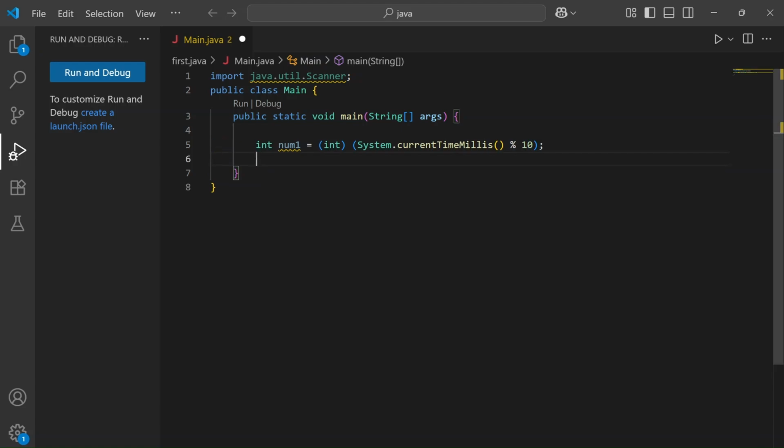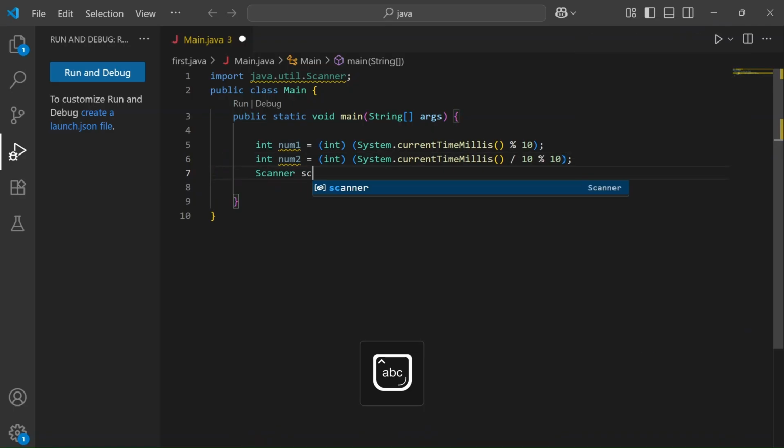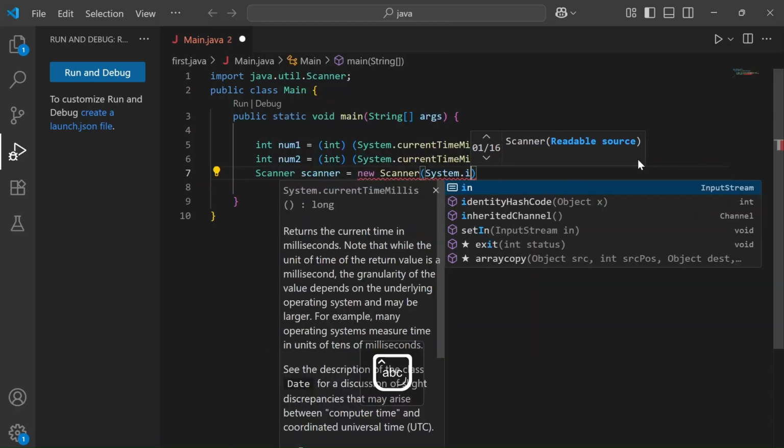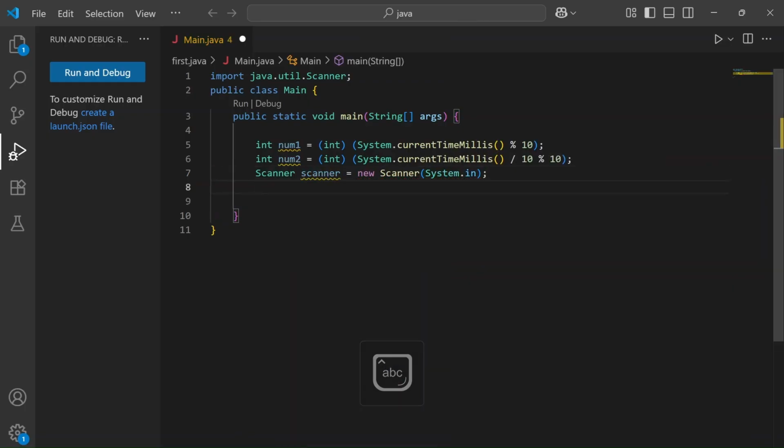Now let's get our second number. Let's copy this code here. This will be num2, and num2 would be exactly the same as num1, but I don't want that, so I'm going to divide by 10 and get a different value. Okay, now let's set up our scanner, and then let's get our user input.